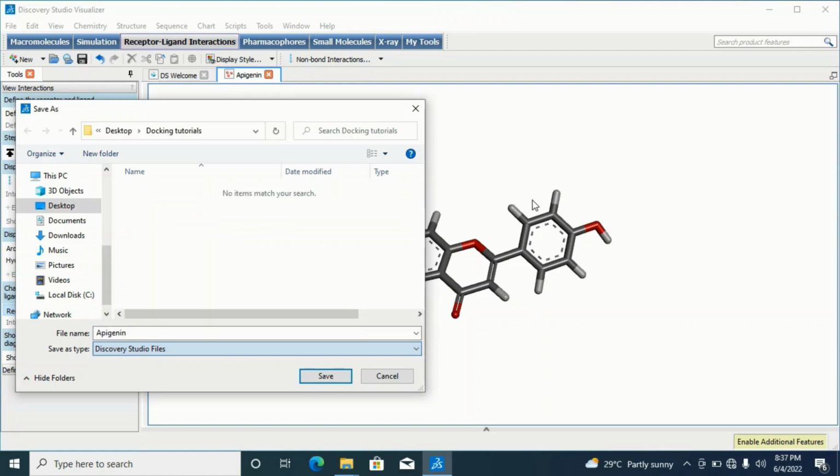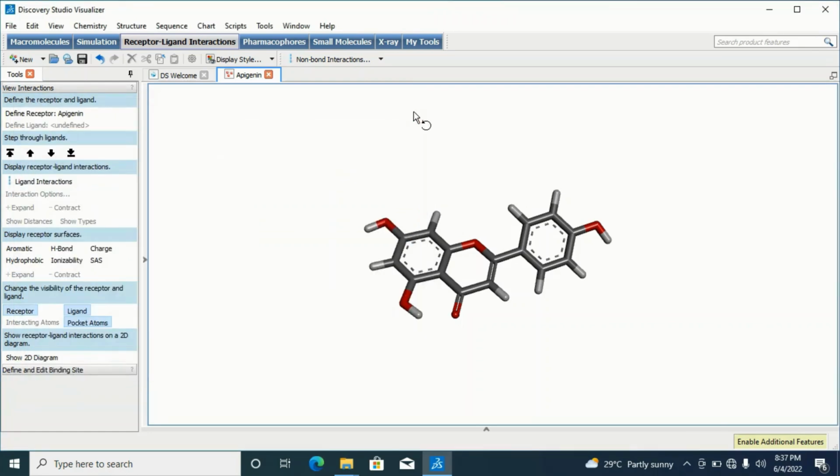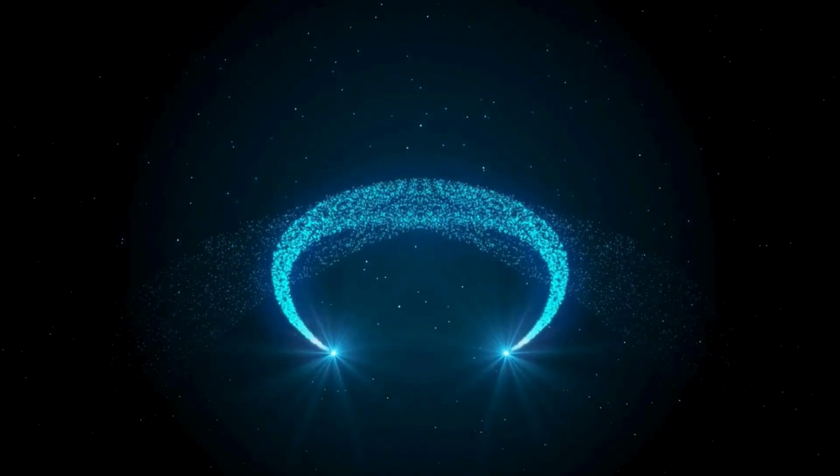But here I have already converted my ligand to a PDB file in one of our previous tutorials, so I don't need to go further in preparing it again. So this is ready for molecular docking. See you in the next video.